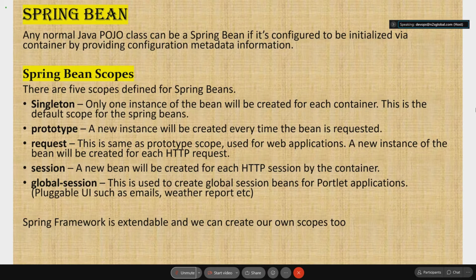That's it. Like that, in Spring, the bean also has so many scopes. Five scopes: singleton, prototype, request, session, and global session. Singleton is the default one. By default, it will be singleton. You don't need to manually mention it.